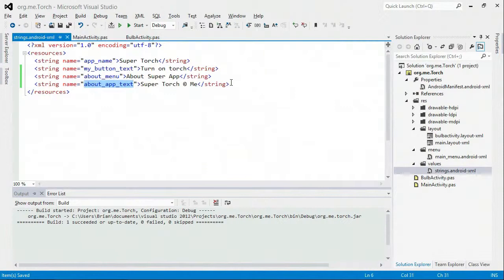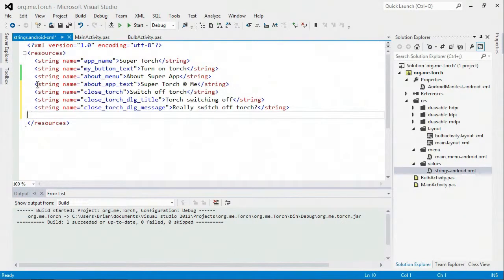The dialogue is going to be triggered from a menu on the bulb activity, so a new menu and a new dialogue and some new string resources are required. And the idea of the dialogue is it says, are you sure you want to close the torch, just to ensure that the torch isn't being turned off through accidental finger presses. So, first things first, we will need some strings, so I'll just copy those across from elsewhere. So we've got the menu caption, close torch. We've got a title of a dialogue, torch switching off, and the message in the dialogue, do you really want to switch off the torch?